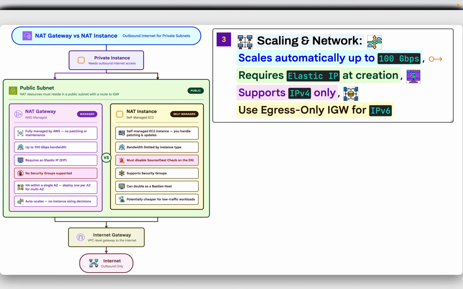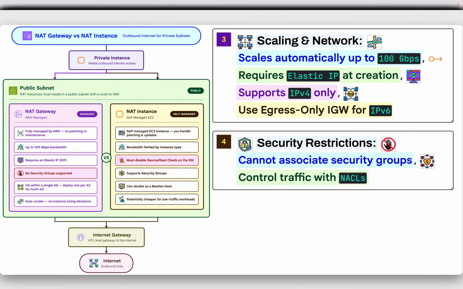NAT Gateway scales automatically up to 100 gigabits per second, and requires an elastic IP at creation. It supports IPv4 only. So use egress-only Internet Gateway for IPv6. Just in case you want to use IPv6, you will use something called egress-only Internet Gateway. You cannot associate security groups with the NAT Gateway. Instead, control traffic using network ACLs on the subnet.